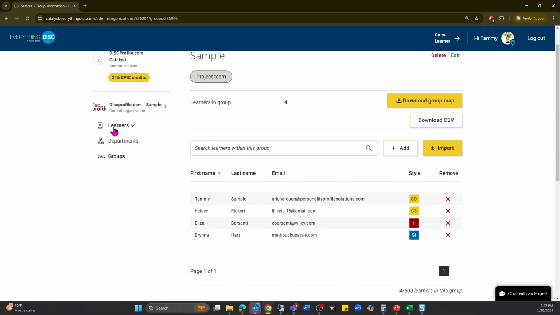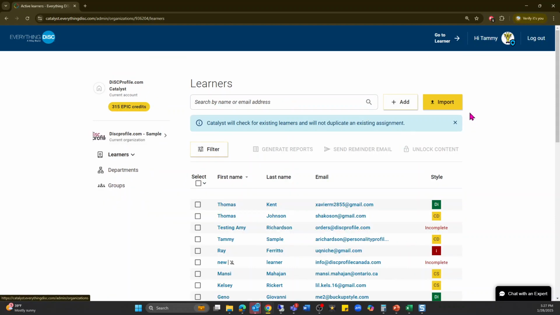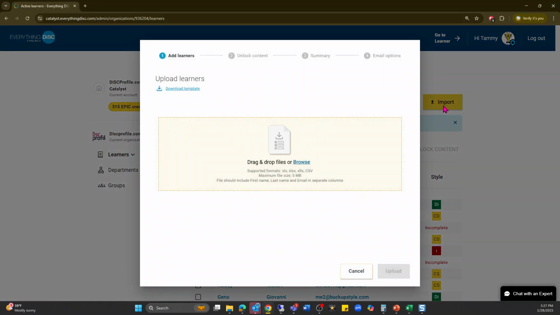The very last section that I will show you in here is the import learners area. This is something that's super helpful if you have a large list of people or those people that you would like to upgrade. You are able to download that template if you want to save that to your computer to use over and over again.